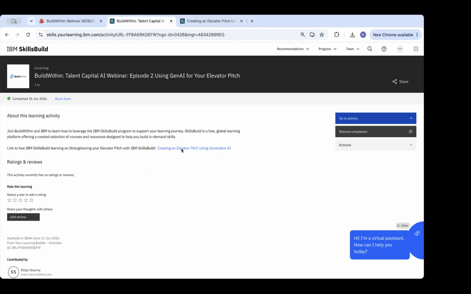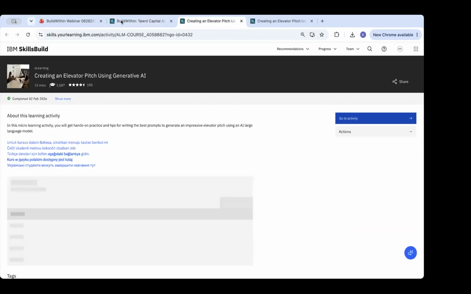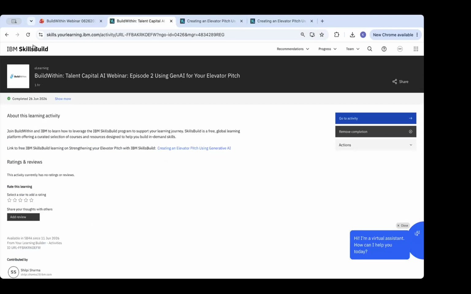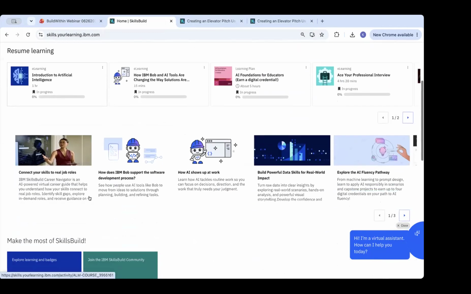So this is an activity. Today, we're going to go through this creating an elevator pitch activity, but I want to show you what the actual dashboard looks like when you just log in on your own. So this is what it will look like. You will see any learning hours that you've completed, any digital credentials that you've earned, anything that you have started will show up in this first carousel so you can resume learning. So don't feel like you have to finish a module. You can X out mid-module and it will save your progress.